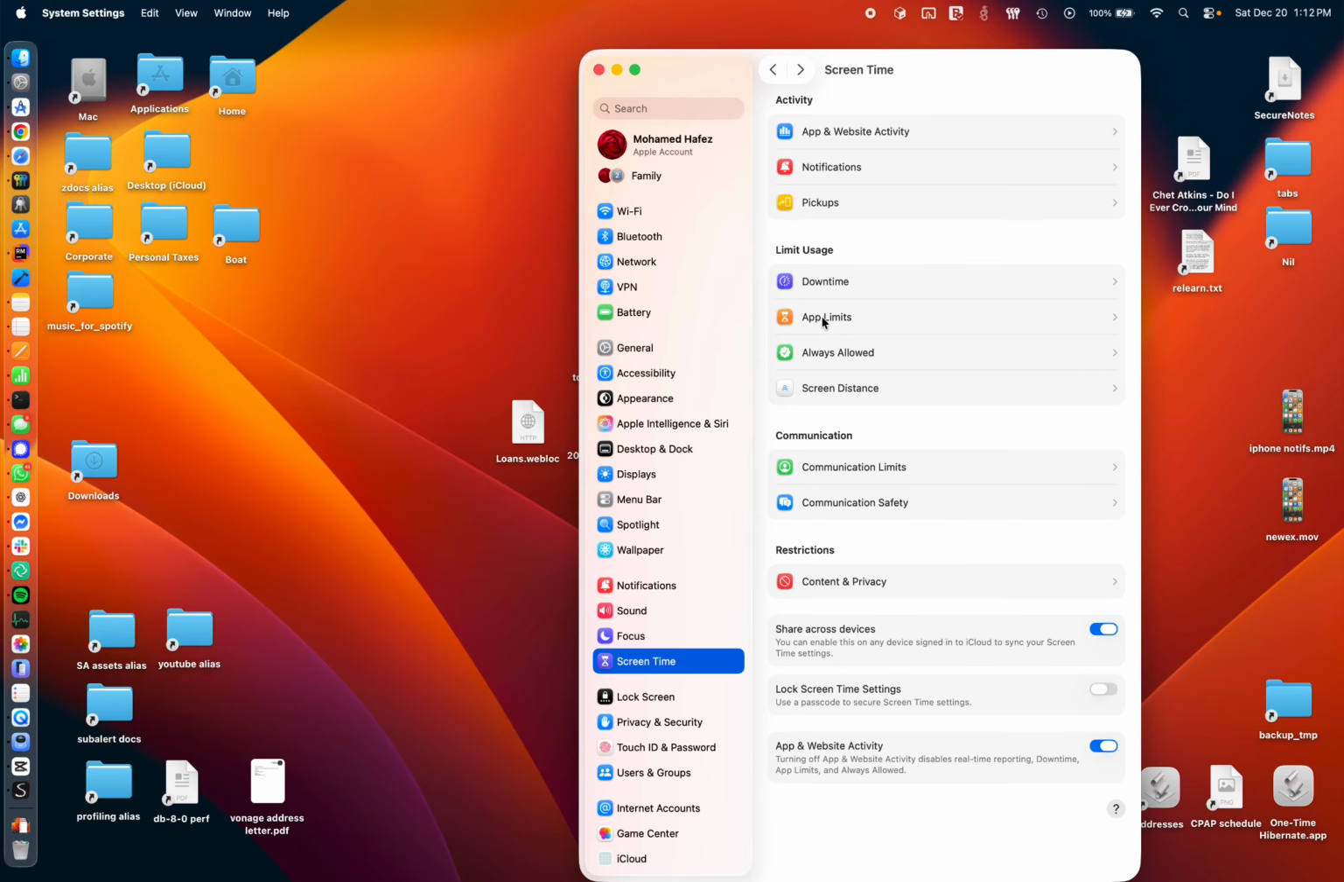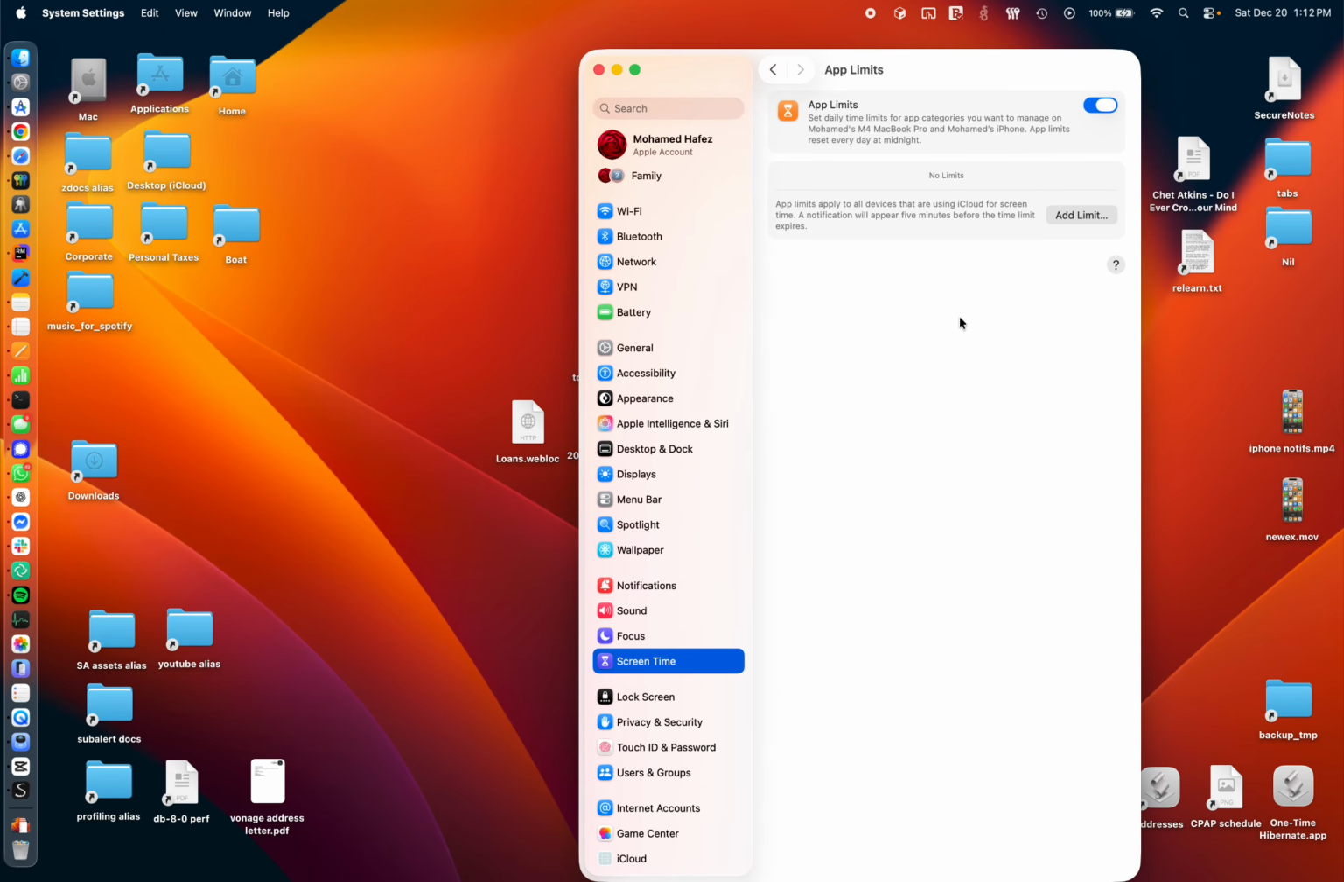All right, over here now there's App Limits. Click on this one. Make sure that there's no limit on SubAlert there. You might have groups of apps that have limits in them. If you have any groups of apps here, click on each group and make sure that SubAlert is not included in it.